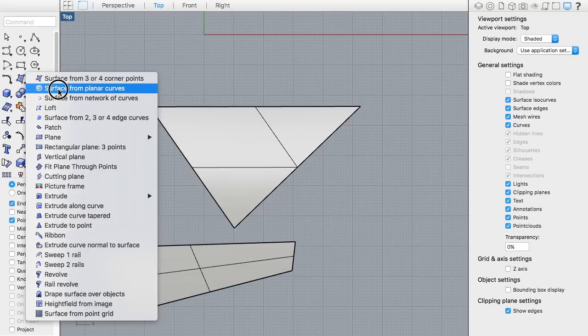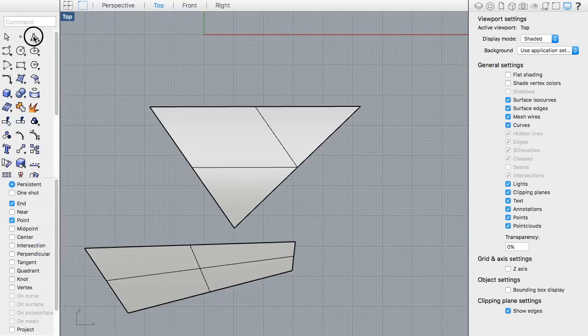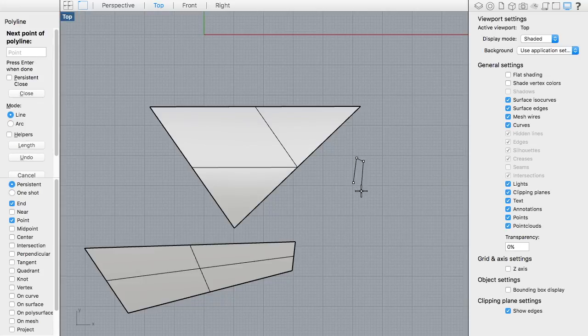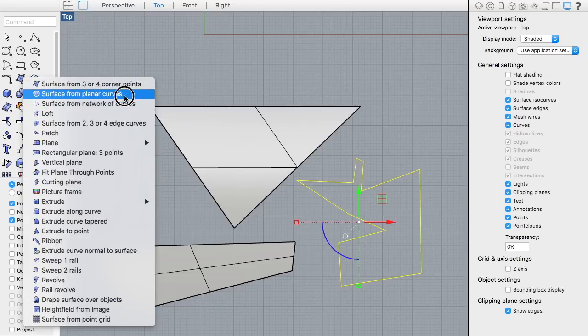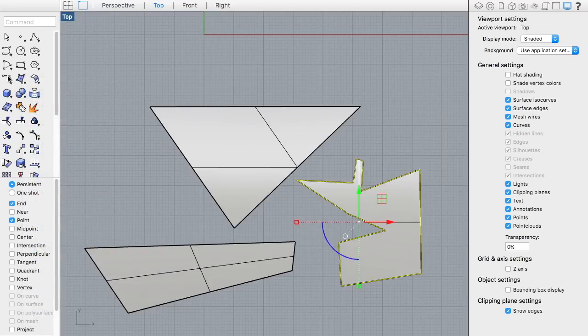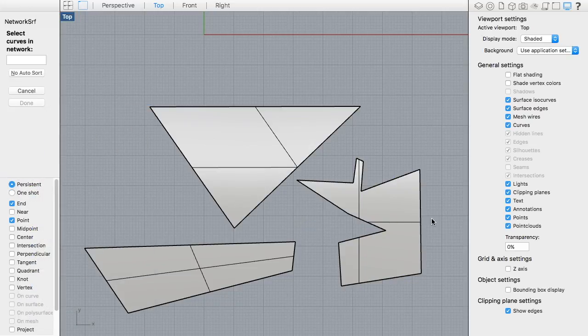In the same way, there's surface from planar curves. So what basically it does is that if you've made a curve, something like that, and you want to change it into a surface, you select it, and then you select the surface from planar curves. Here you go.